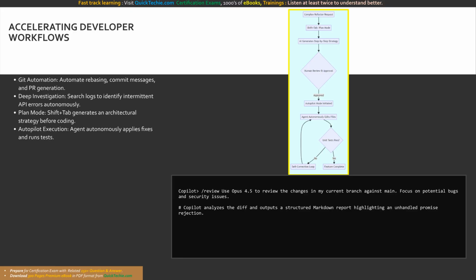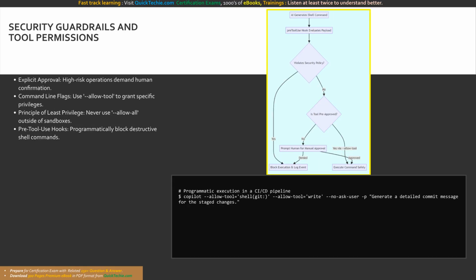This flowchart demystifies the autonomous workflow. A complex request triggers plan mode, yielding a strategy. Following human approval, autopilot mode initiates. The agent autonomously edits files and runs unit tests. If tests fail, it enters a self-correction loop, iteratively refining the code until all tests pass and the feature is marked complete.